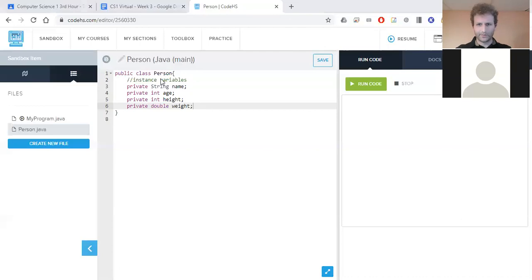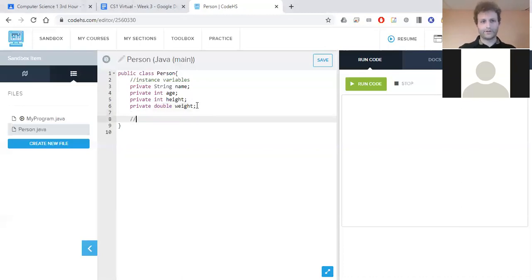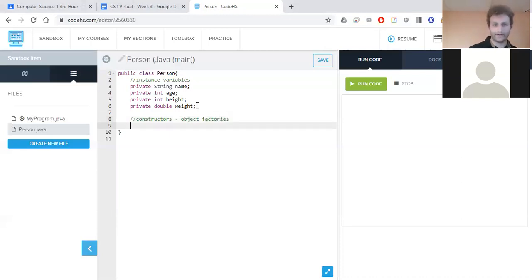Let me just double check my notes here. In 2.2, you talk about constructors. And constructors are, again, I kind of call them your object factories. They allow you to make objects. Otherwise, this is going to have no utility, making this person class. I can't use it unless I write constructors to make the objects and then write methods to use the objects and do stuff with them.